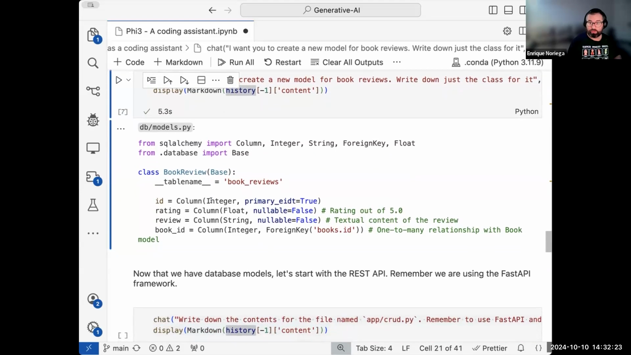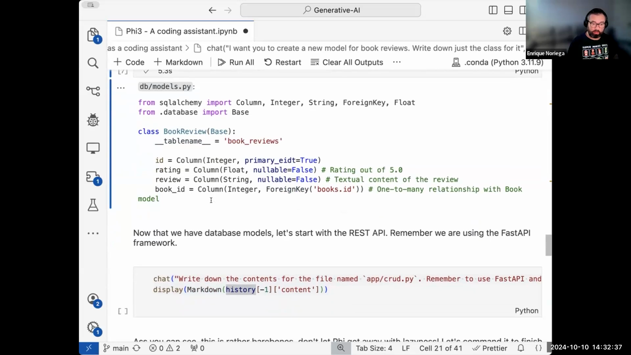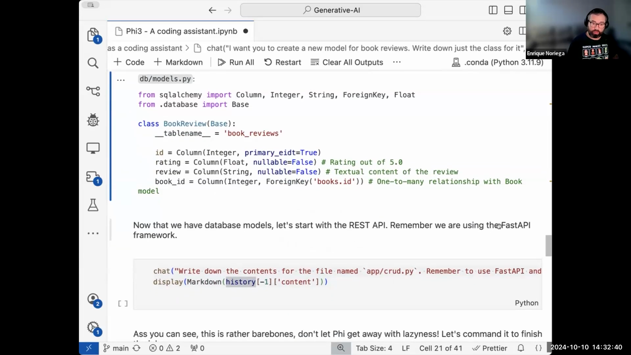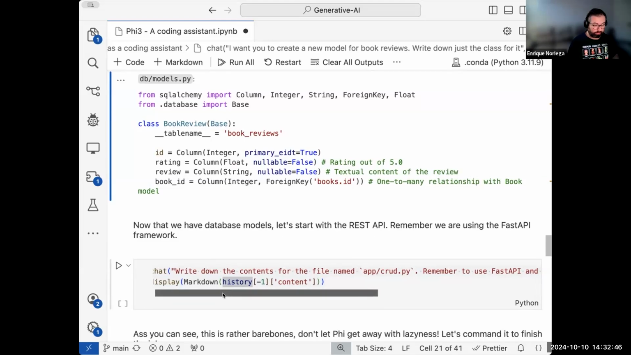Once we have the models, we are interfacing with the database, storing the data, but we actually want the pipes through which our web client applications are going to speak to the database. For that, we're going to use a REST API, and we need to remember that we are requesting Phi to use the FastAPI framework. So let's ask Phi-3 to write down the contents of the file named app/CRUD.